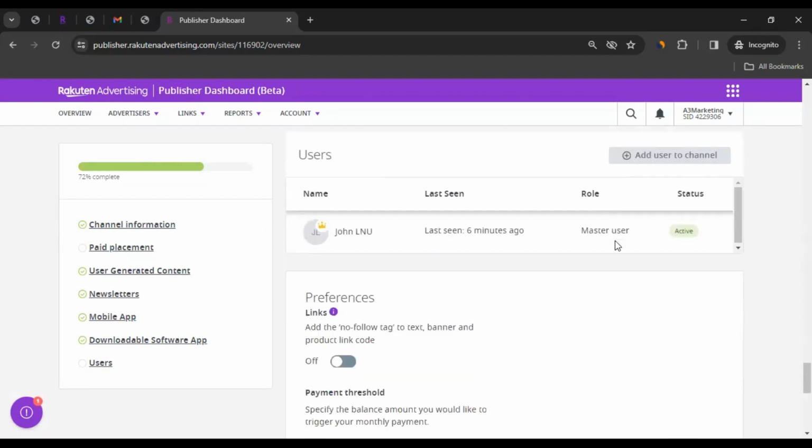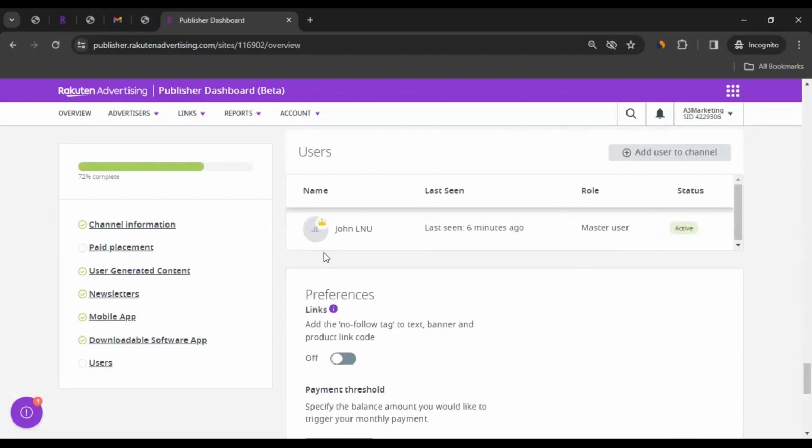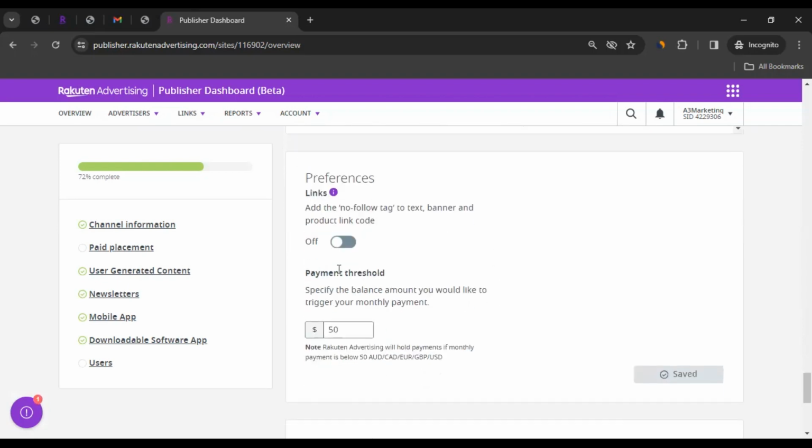And then you can scroll down, and over here you will see the user permission that you would be able to modify. You can add other users if you like. It's disabled for me because there is no other user than the main user, the master user. But if you have multiple users, through here you can add more users to this channel. And then the preferences: add the nofollow tag to text banner and product link code. If you are a developer, then you would know what this tag means. If you're not, then I guess it's all right, but you can change your preference from here, yes or no.